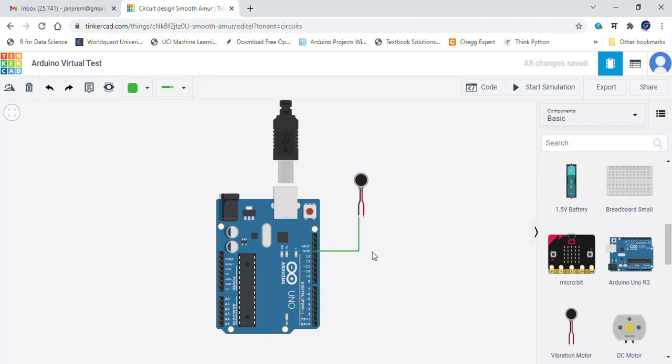Then I'm giving it the power supply. So I'm providing it the 5-volt power supply. Like this you can create your designs.